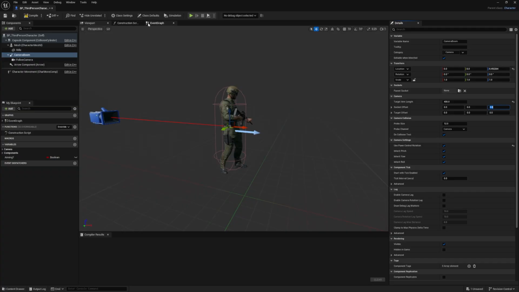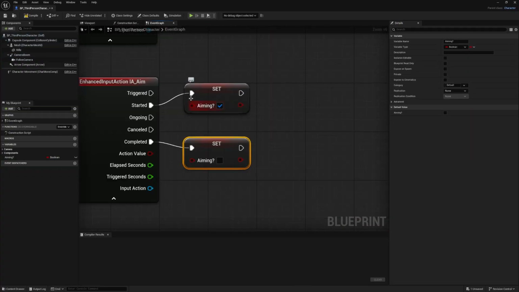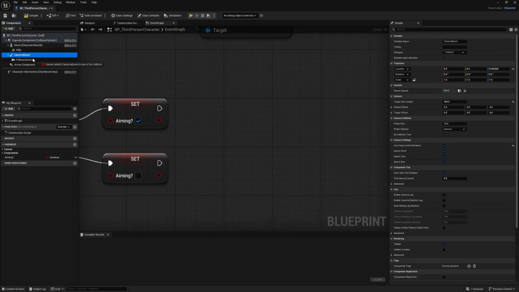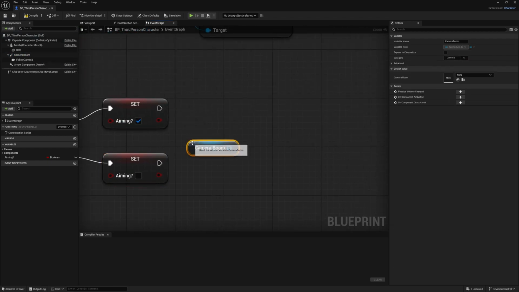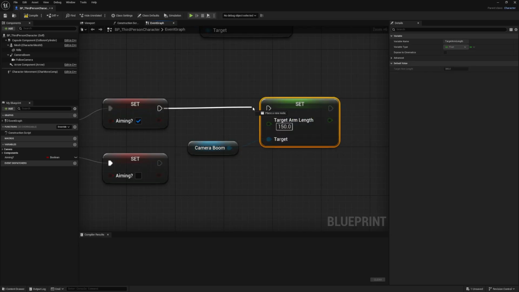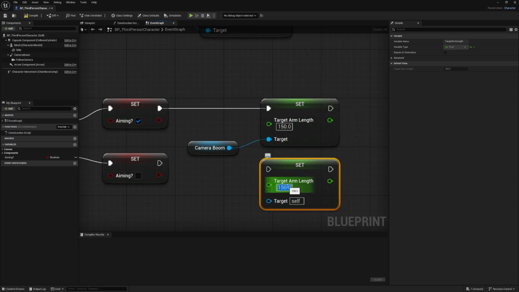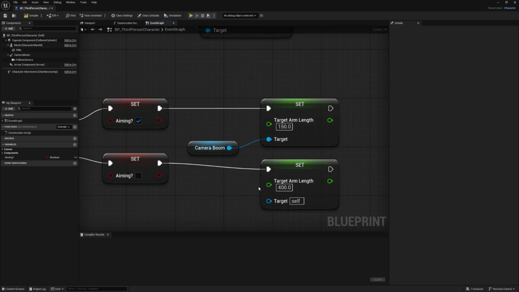If we jump back into the event graph, I'm going to look for my aim action, and we're going to plug in some things to make it zoom in when we activate the aim action. So I'm going to grab the camera boom and drag and drop it into the canvas here. And I'm going to drag out from this and search for set target arm length. Remember, we're going to set that to about 150 when the character starts aiming. And then I'll duplicate this and we'll set it back to 400 when the character's not aiming, like so. Again, don't forget to plug in this blue camera boom node into the target or you will get an error. All right, let's compile it and save it and test it out.